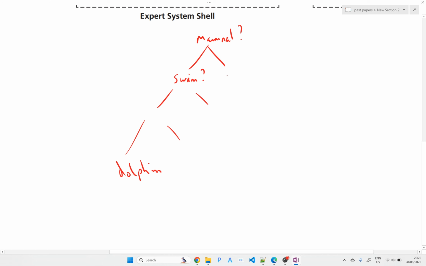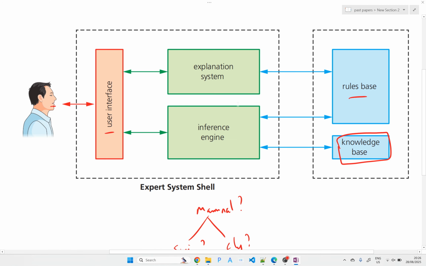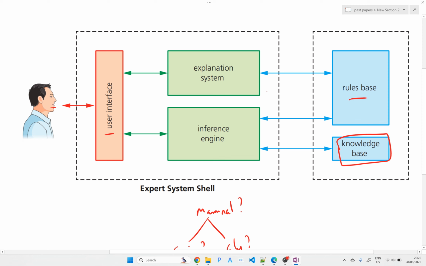An equivalent question here could be, can it fly, for example. Just keep asking these questions. So hopefully that makes sense, what the rules base is. Basically just this list of if statements, this decision tree. So the inference engine is going to use the rules base, this list of if statements, combined with the knowledge base in order to determine what the result is.